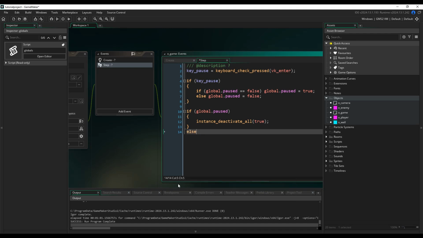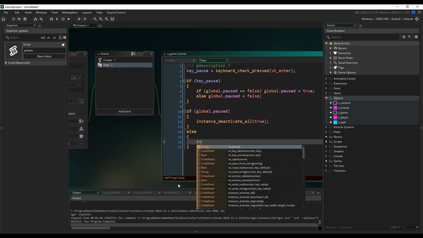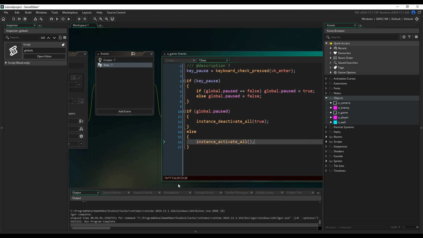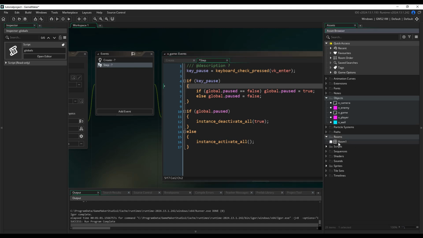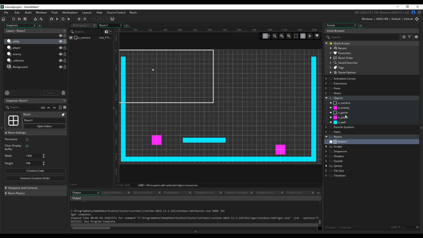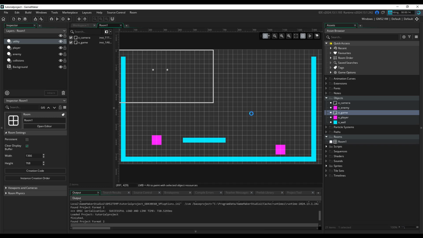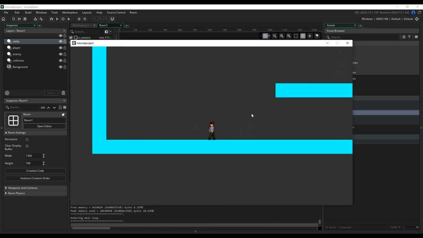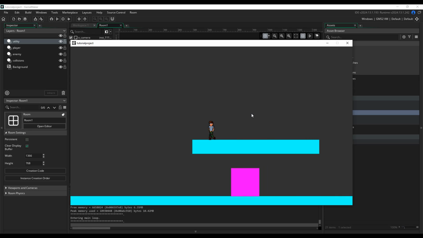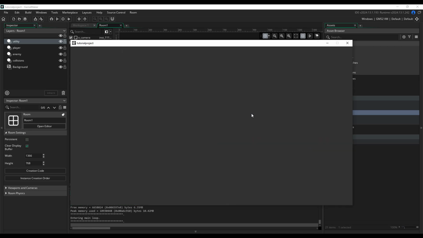So now I'm going to go else. So if we are not paused, I'm just going to say instance_activate_all. And honestly, that's all we have to do for this super basic pausing system. And if I go into my room now, I can add OGame to the room. And then if I run it, and then I hit enter, everything disappears because I am deactivating everything.